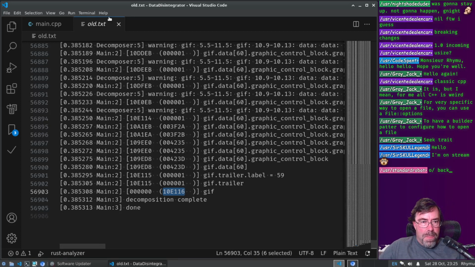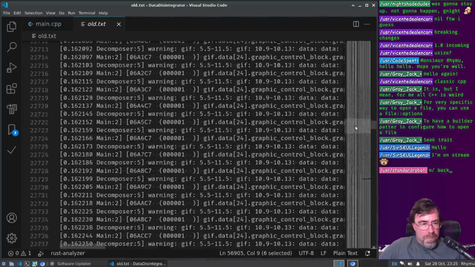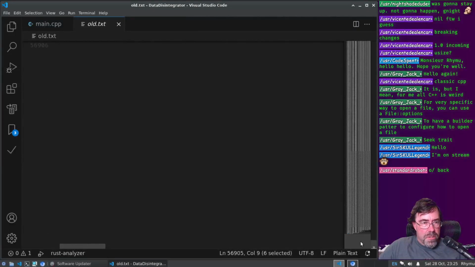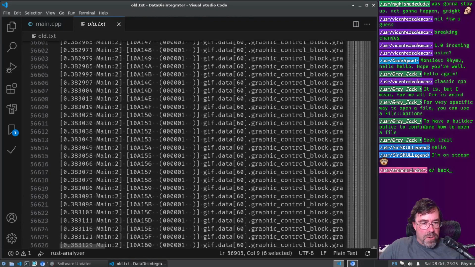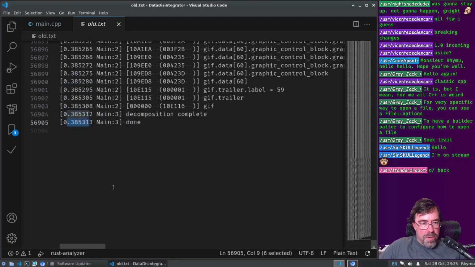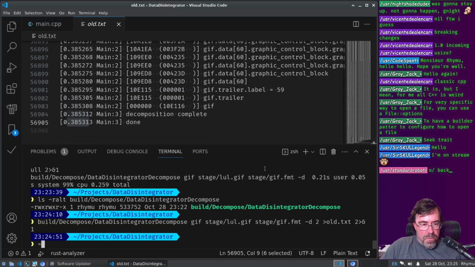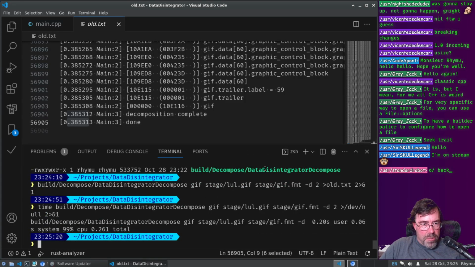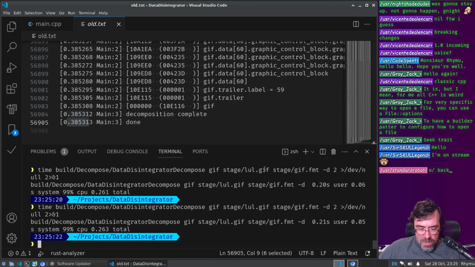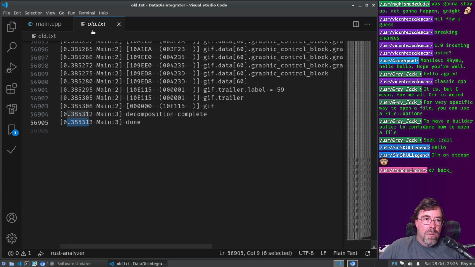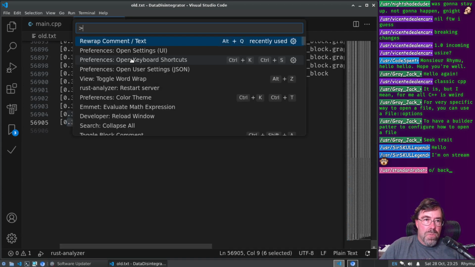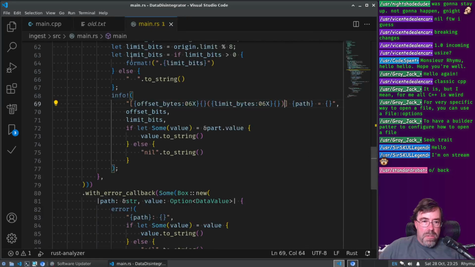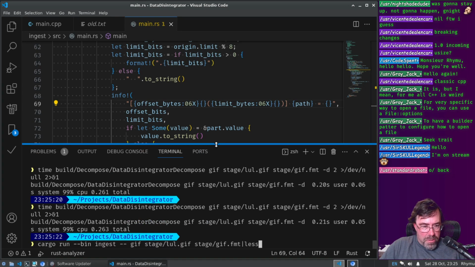Okay, so then we have the benchmark to test with. In fact, this even prints out the timestamps in it. So it takes a little longer when we're piping the output to a file. When we run it and go to dev null, it's a little bit faster, 0.263. So let's go to the main.rs. I guess we're just going to run it.